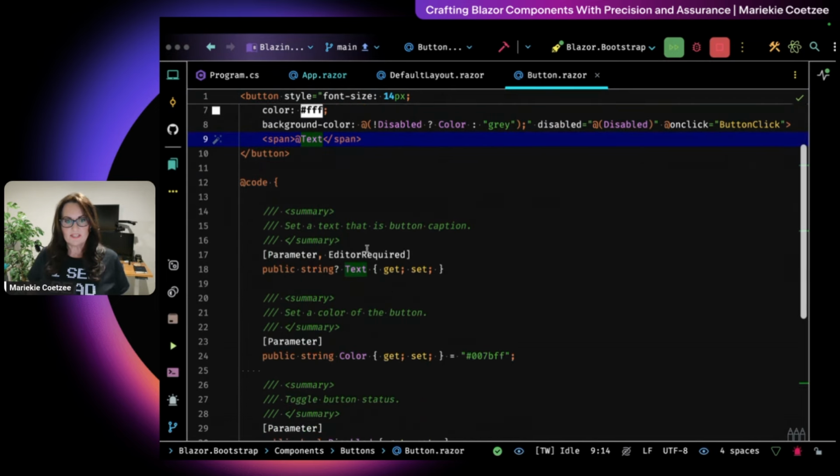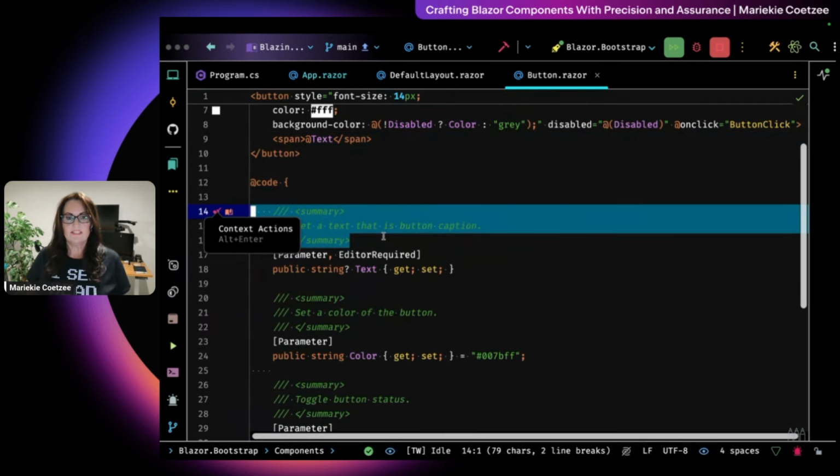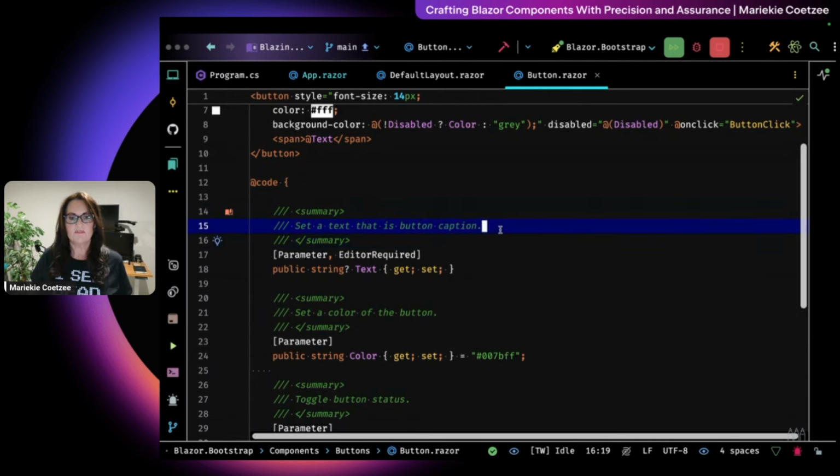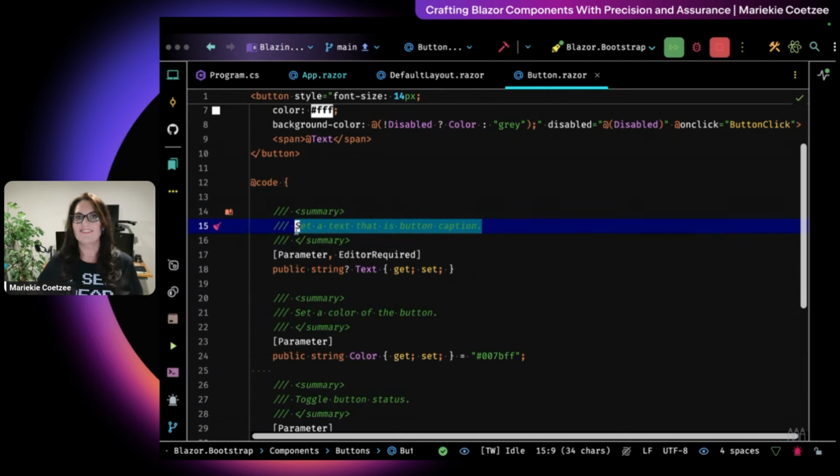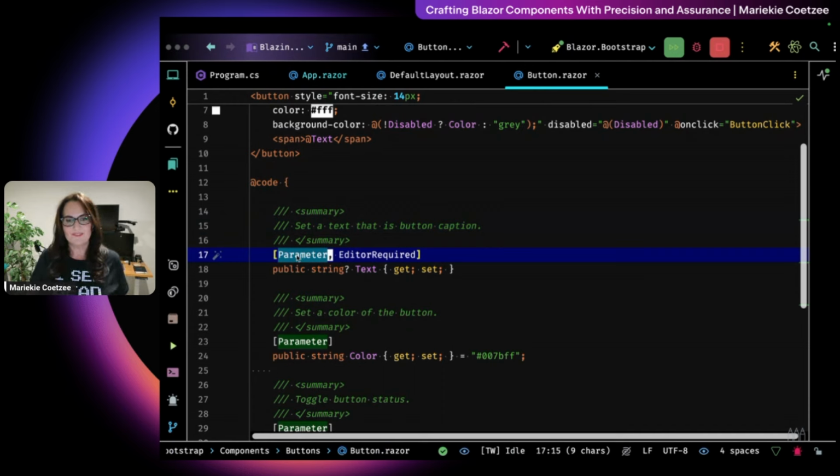When we look at the code section, this is generated because we've got that generate code enabled. So it will give you the summary tags, and then you just need to fill out this section. It's not going to do that for you, not yet. And then this is a Blazor parameter. It is a required field, and you can see text is a string field.